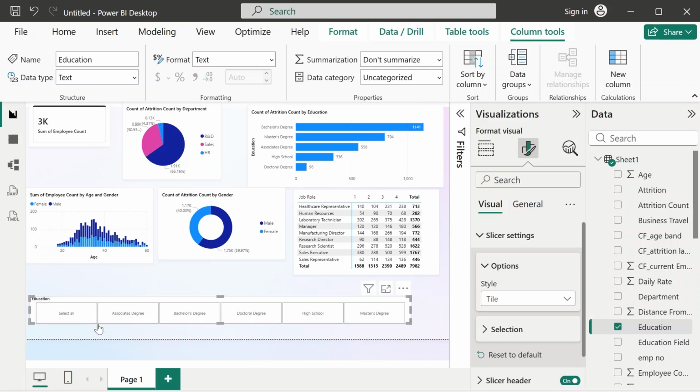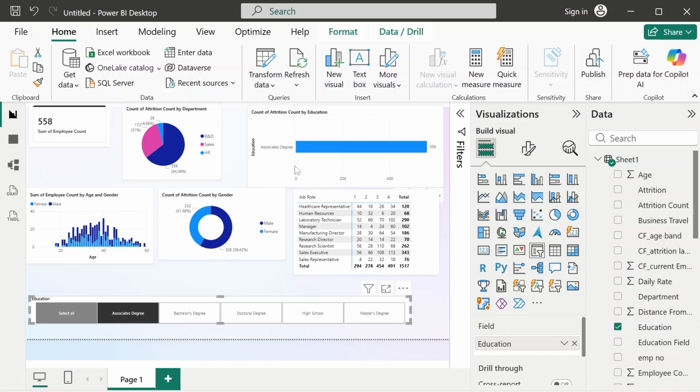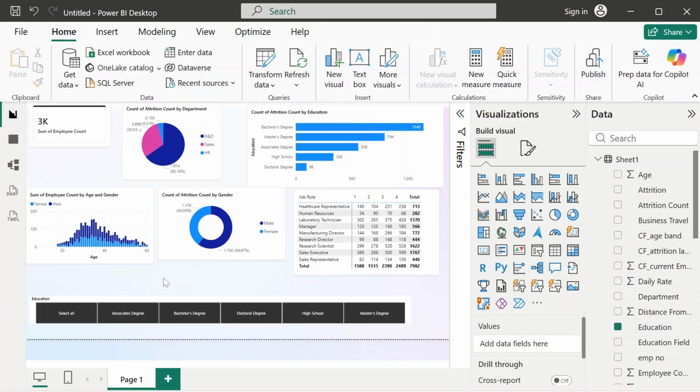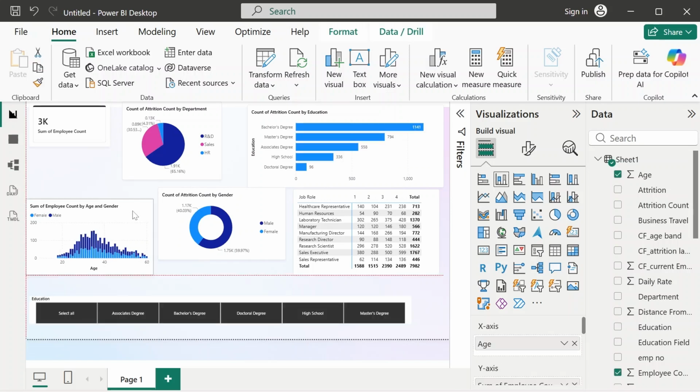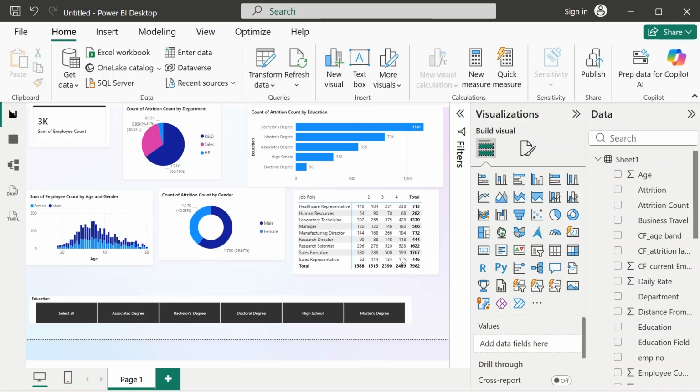So education, all of this. Like if I select associate degree, you can see here only associate degree will be seen, and employee count and everything will get changed. So just select all. So this was the seventh program. You can see we created almost 6 to 7 different charts: 1, 2, 3, 4, 5, 6, 7.